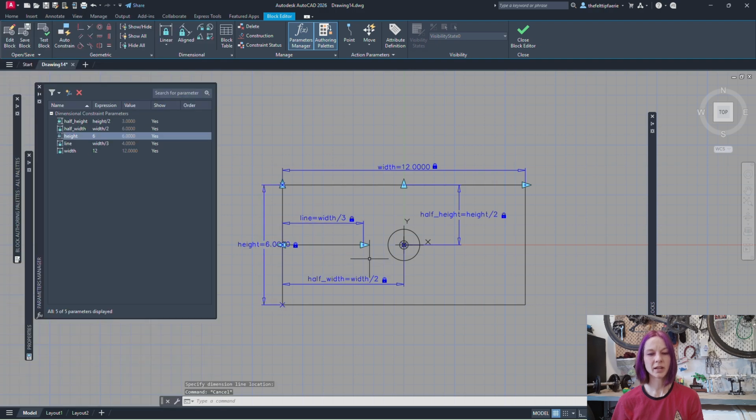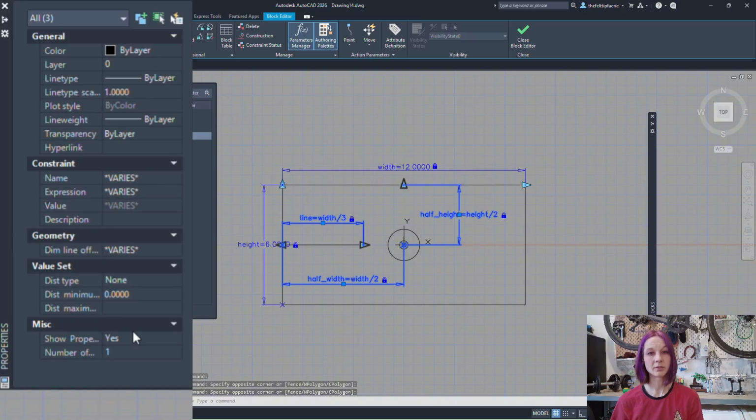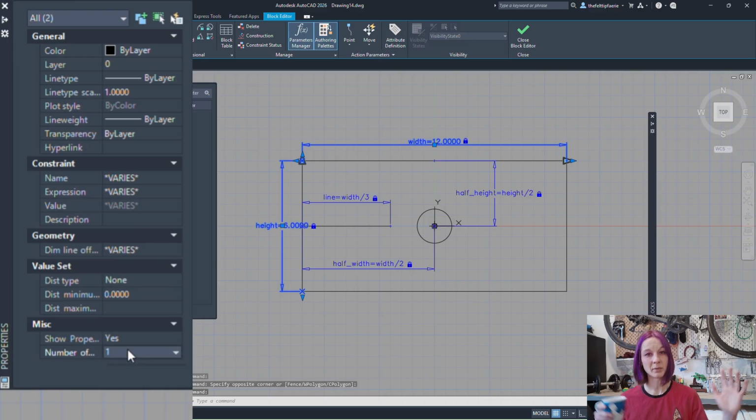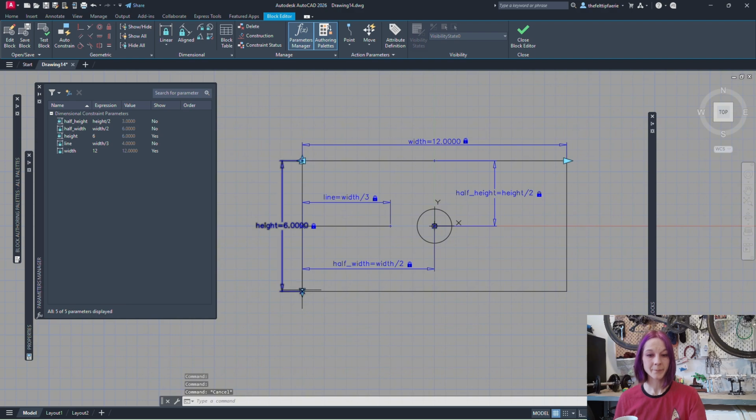Now, just to tidy up, I'm going to select all of these extra dimensions here that are dependent on the formula, and I'm going to hide them from the final block. Change show properties to no and number of grid points to 0. I'm then going to change the number of linear parameters to have 2 grid points, so that you can change it from either direction, as I think this makes a bit more sense.